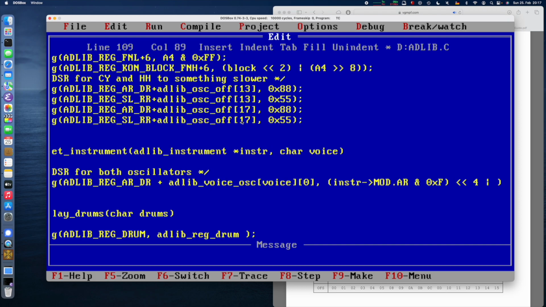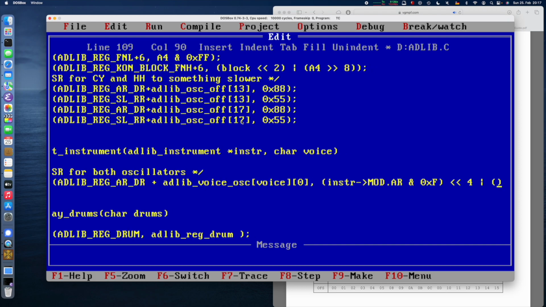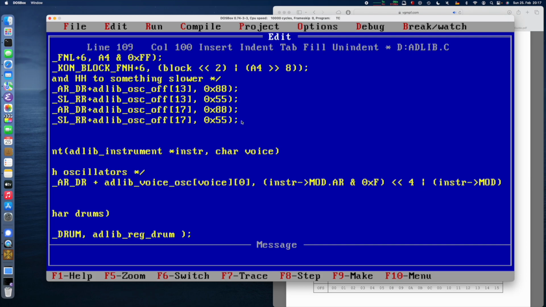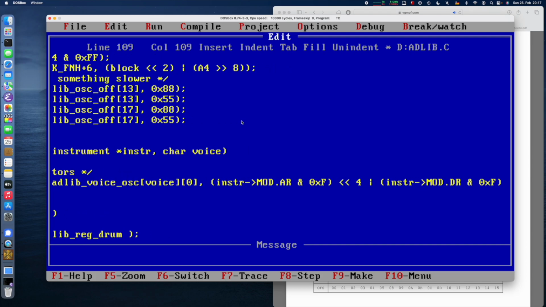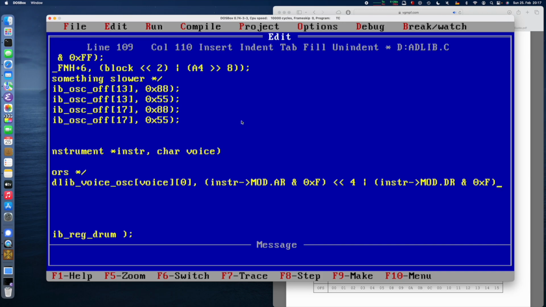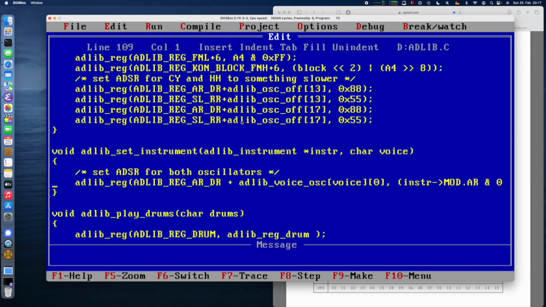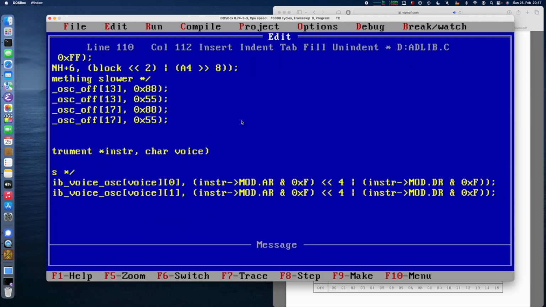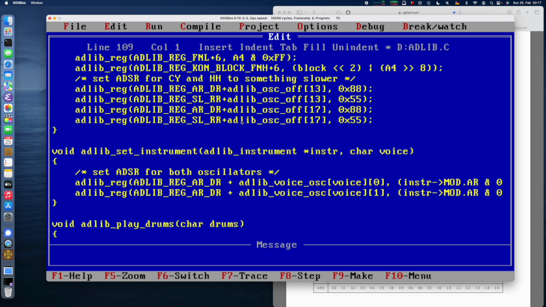And we need to combine this by using the OR operator with the decay rate, which is instrument modulator decay rate, and this will also be limited to the values 0 through 15. And those are already the lower 4 bits, so we can close that. We can copy this whole thing to voice 1 to get the same basically.